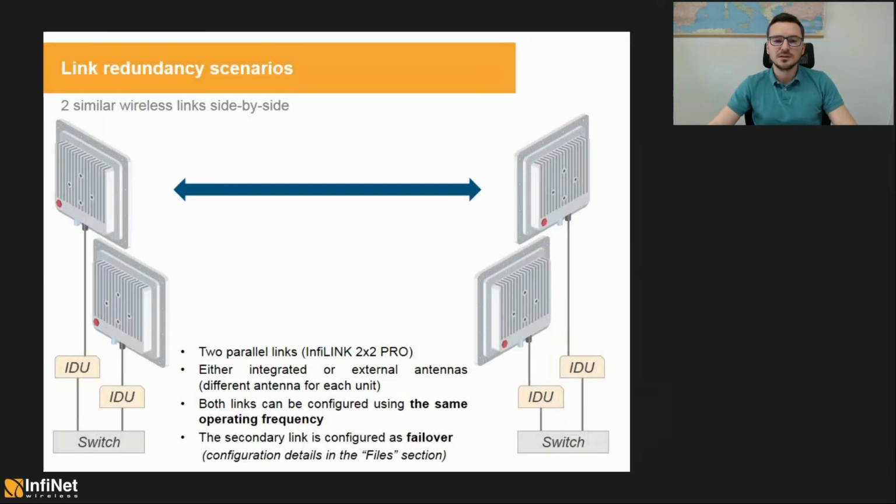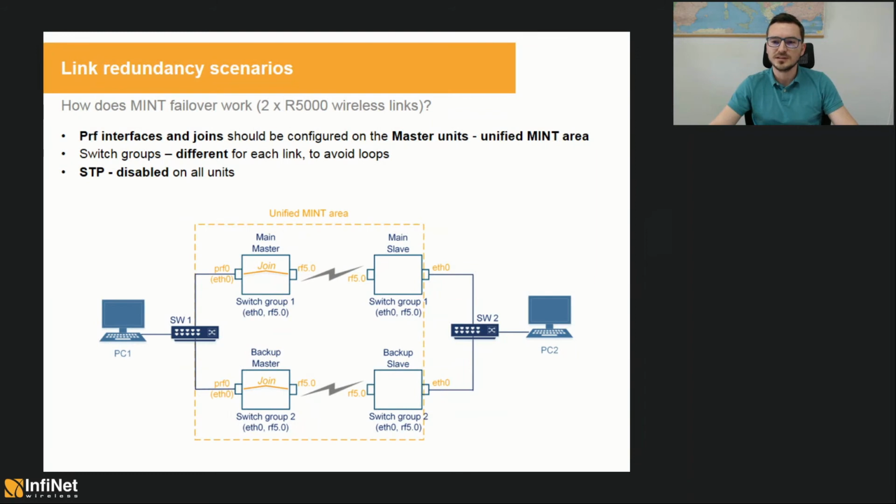Moving on to the most typical 1+1 link scenario that I want to show you, which is comprised of 2 parallel links created using Infilink 2x2 Pro units. The devices can have either integrated or external antennas, and both links can be configured using the same operating frequency. The backup or secondary link is configured as failover. You will find details about how to perform the failover configuration in the files section, as I mentioned in the beginning. There is a PDF file over there that you can download, which contains all the scenarios presented during this session and more.